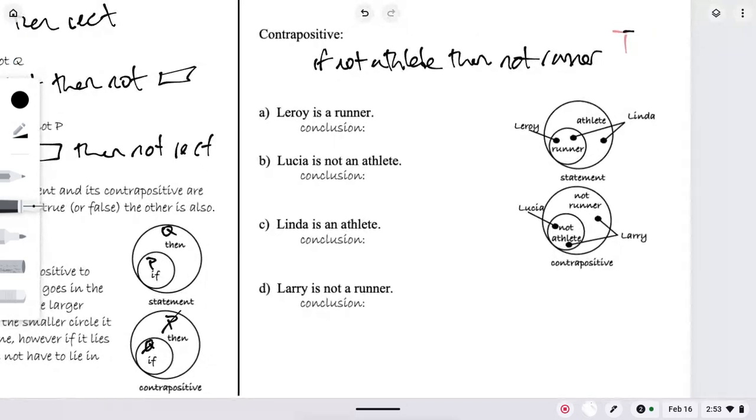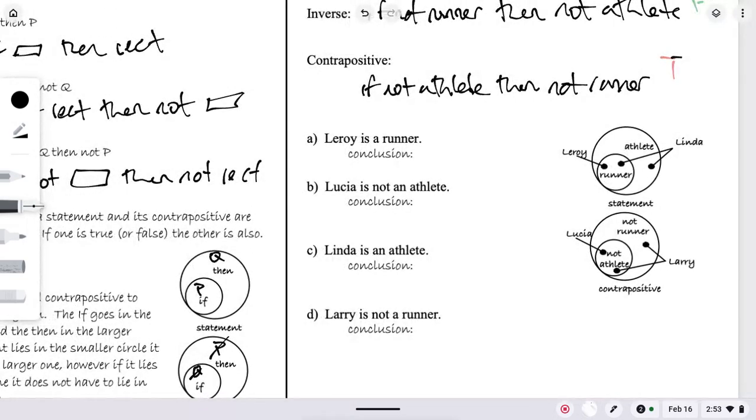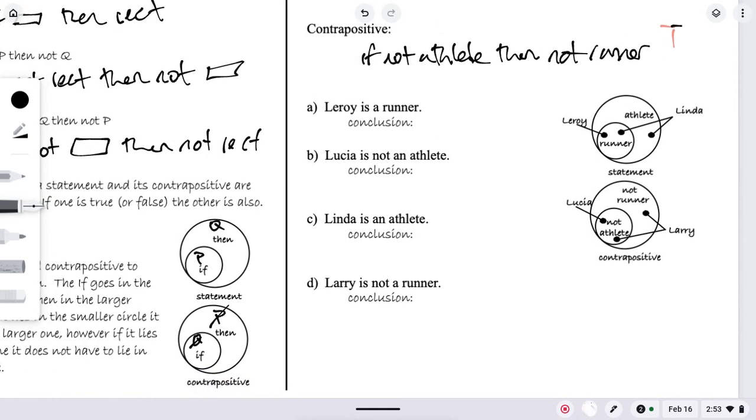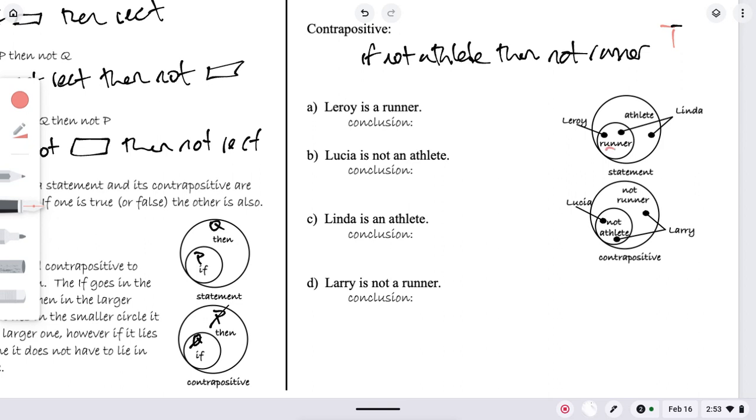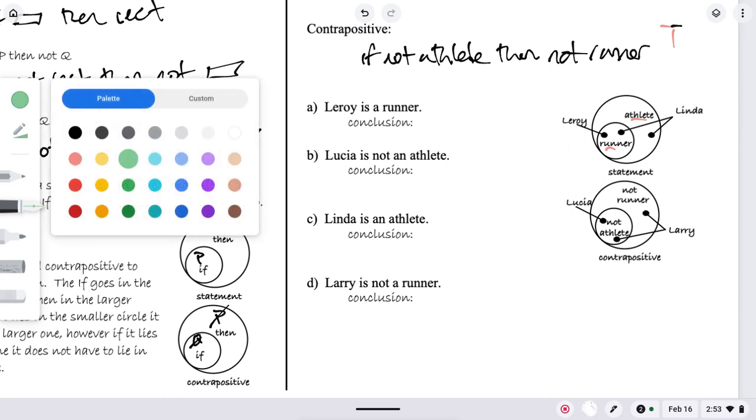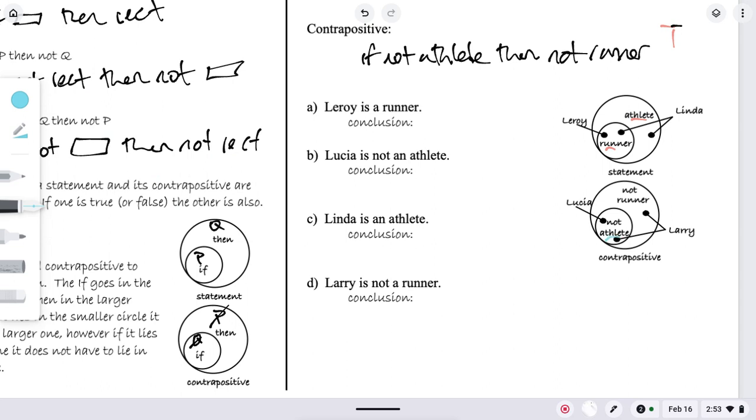So when I come over here and we talk about what we talked about before, we have the same statements. I have my original statement, if a runner, then an athlete, in the first Venn diagram here. I said that that was true. And then I had the contrapositive that said if not an athlete, then not a runner.